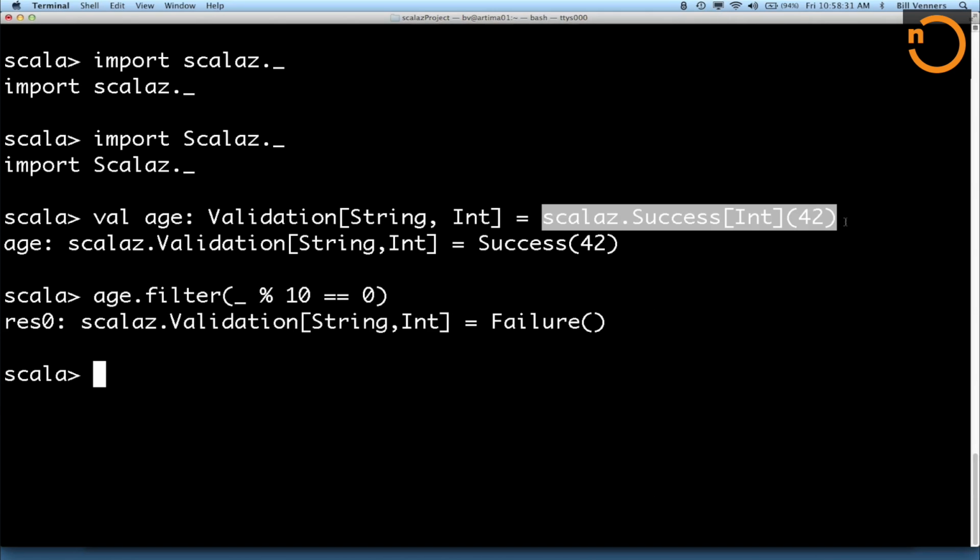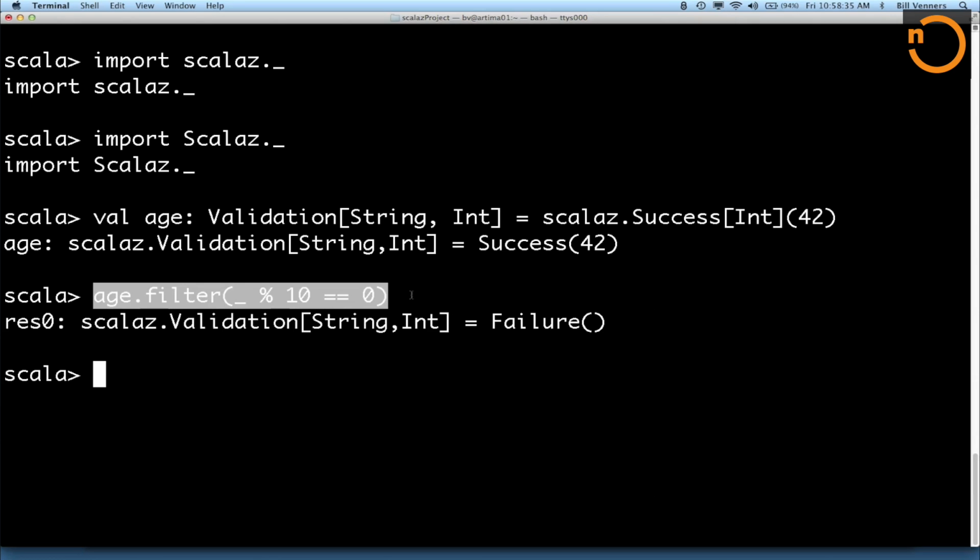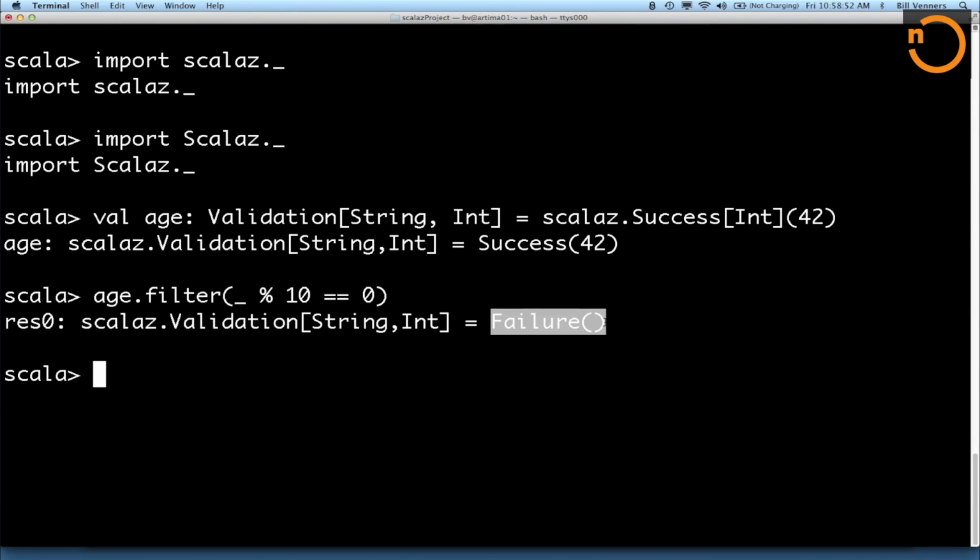So it's a success. If I do this filter, which may show up in a for expression, I'm going to filter out anything that's not a round number, divisible by 10. Since this is not, I get back the monoid 0 for string, which is an empty string. So my failure message is an empty string. The good thing about empty string failure messages is that when you print out the log file, you save a lot of paper. But it can be frustrating.